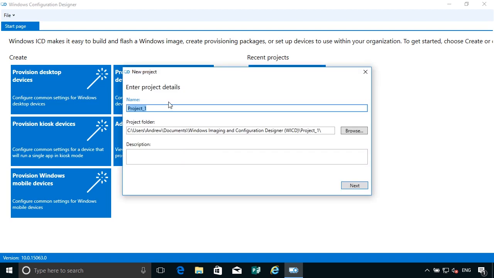Now, the first thing I need to do is enter a name. I'm going to call this Shared Workgroup PC because I'm going to enable this device, this computer, to be used by several people. I'm going to use the Windows Configuration Designer to configure that for me. This is where the project will be saved. I'm happy with that, and I can enter a description if I want to. I'm just going to click Next.